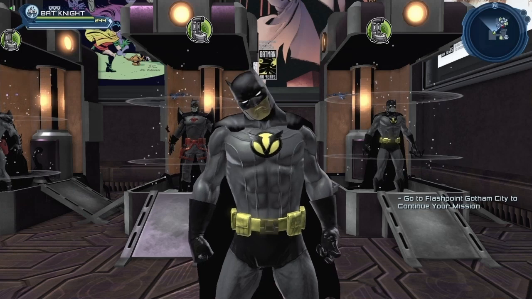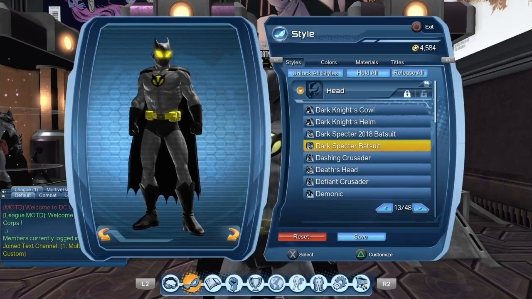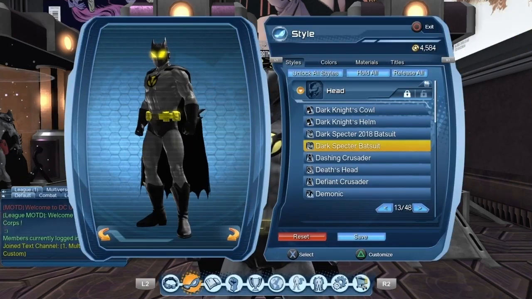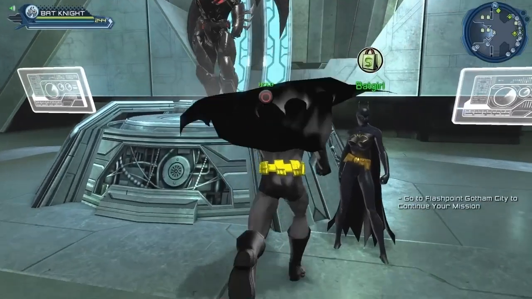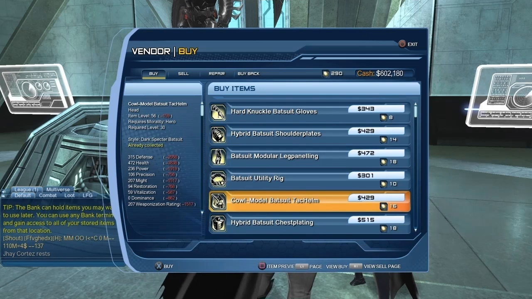There are other options. The first option at character creation is to use the Dark Spectre Batsuit headpiece. You can purchase the headpiece from our friend Batgirl in the Watchtower. But in order to be able to purchase the cowl from Batgirl, you have to be combat rating 43.